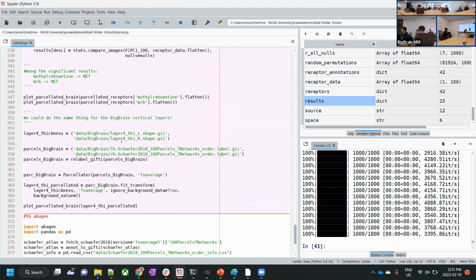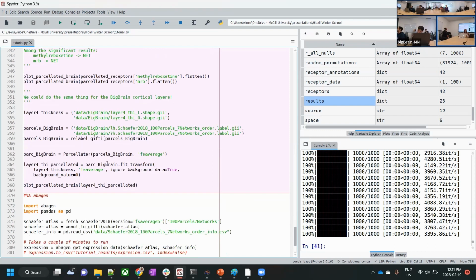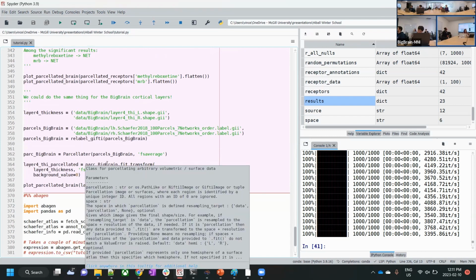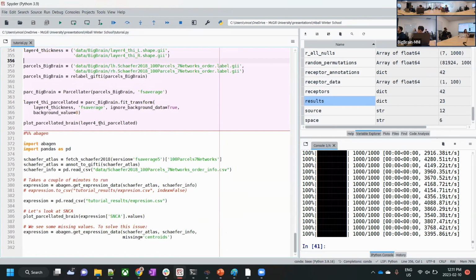Notice that we can do the same thing with the BigBrain cortical layers as well. As I was saying, there are transformations for the Schaefer atlas to the BigBrain. So you could just parcellate the BigBrain data using this BigBrain version of the Schaefer atlas, then parcellate your data, and use this parcellated data from the BigBrain to do whatever you want with all of these different maps that we have.